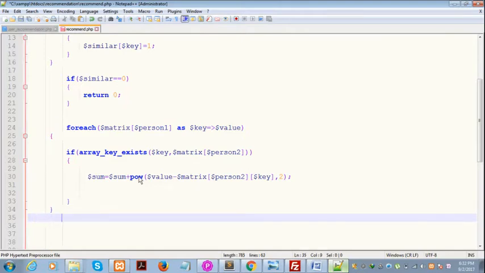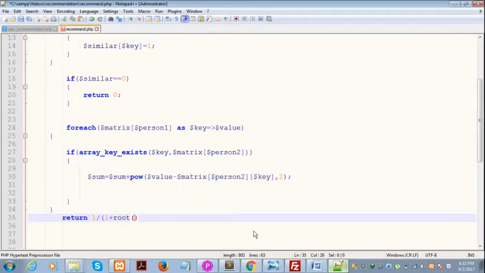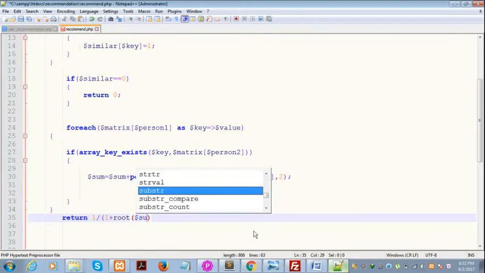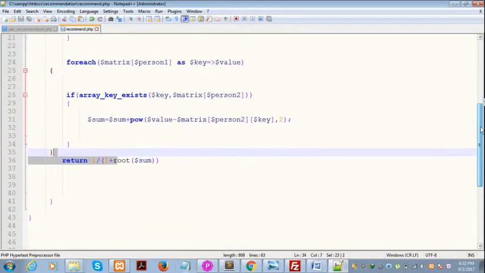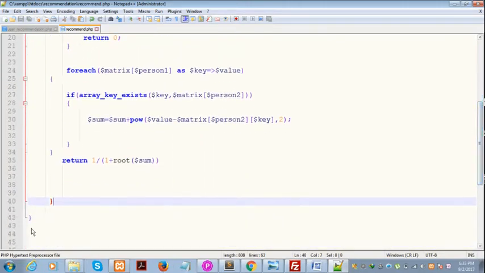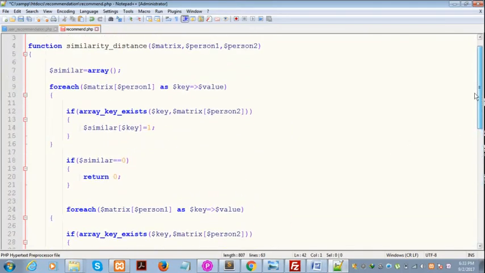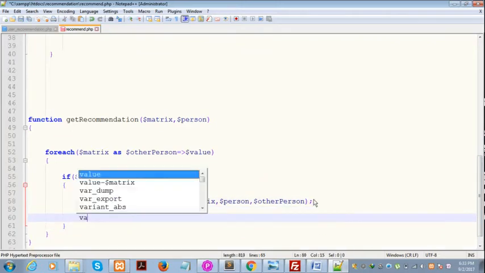we will normalize the value: 1 upon 1 plus root. We will calculate the root of this function. For that we will use the PHP root function and give this as argument. So everything looks good. Yes, there is no need for this one, and we will print the similarity.